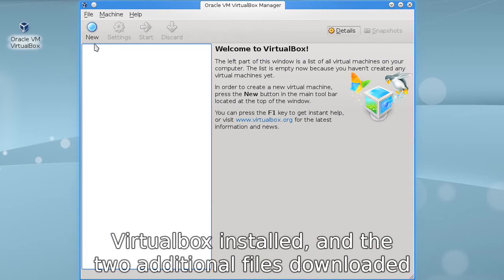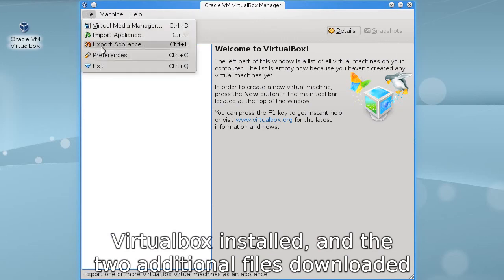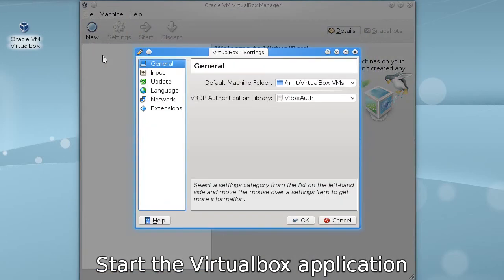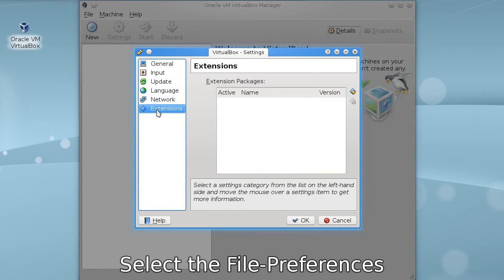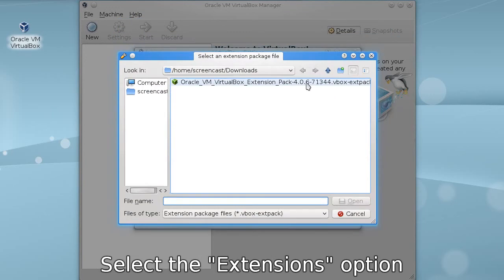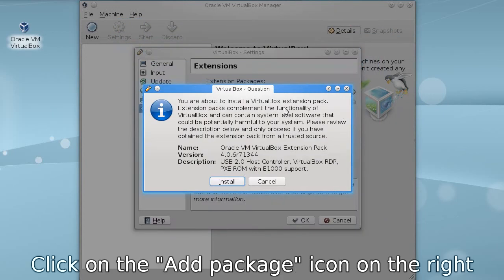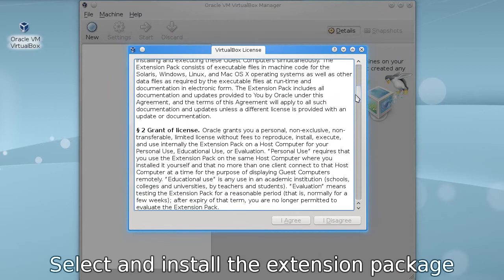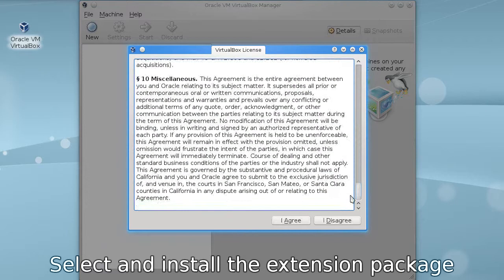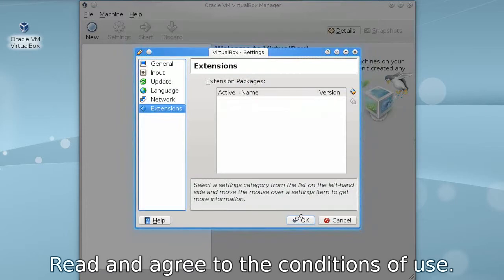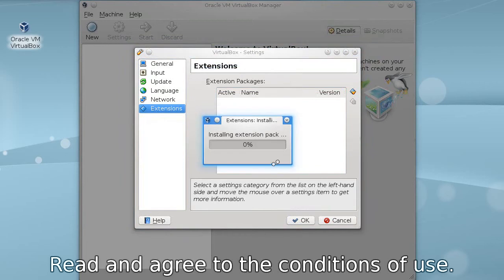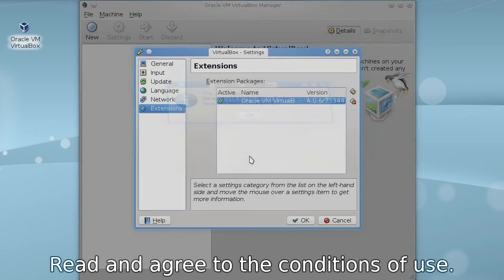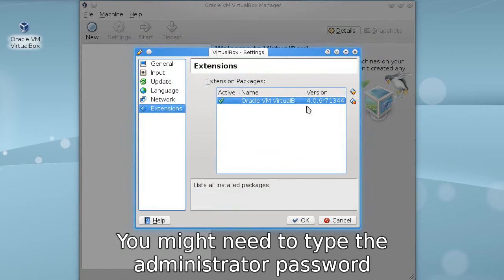We proceed to execute the virtualization application, and the first thing we do is go to the File menu and select Preferences, and we go all the way down to the last option, Extensions. We click on the icon to add a package, and we select the extension pack we previously downloaded. We confirm the installation and we read the conditions all the way to the bottom to agree with them. The system might ask us for an administration password.